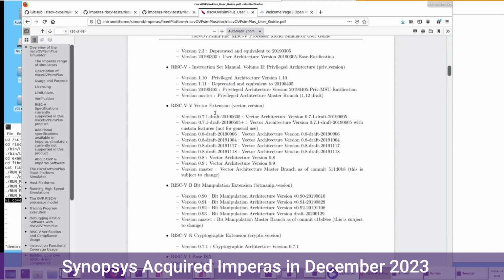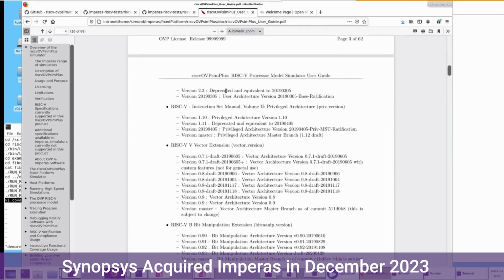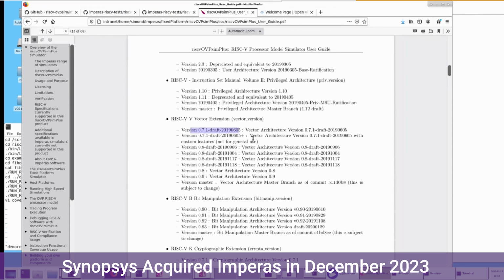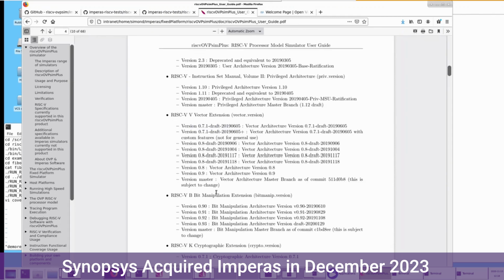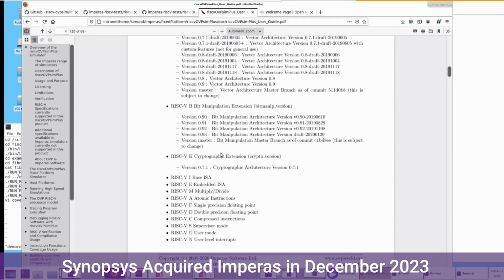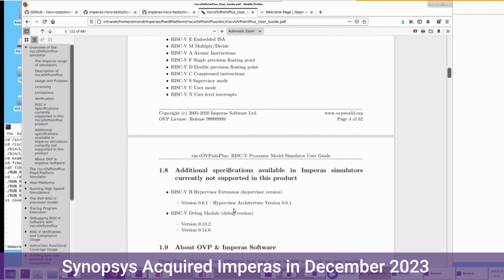So, for example, we have the basic user and privilege modes, but also you can see here the vector. We've had original 0.71 all the way through to the current one, which is pretty close to up to date on a weekly basis. The same with the bit manipulation, also the crypto, and we have all the standard stuff. And this version of the simulator actually doesn't have the hypervisor or the debug involved in it.